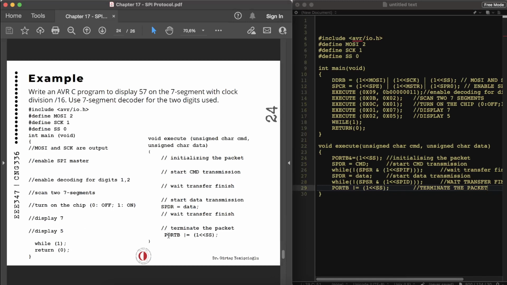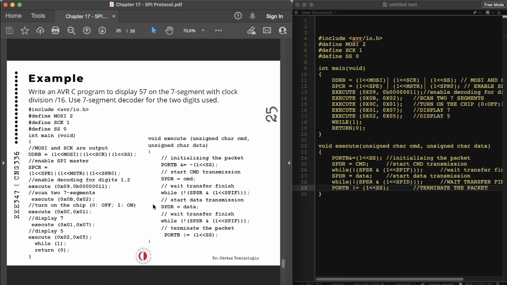So you can see how these are going to be executed, and you can find the similar coding over here with the comments.